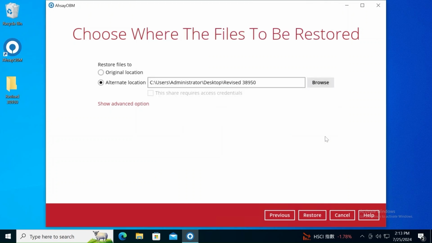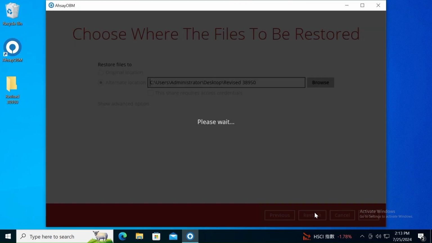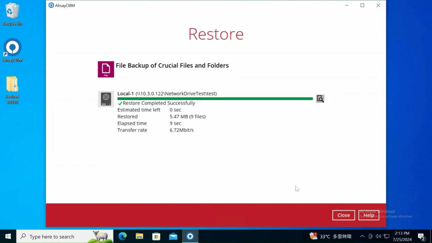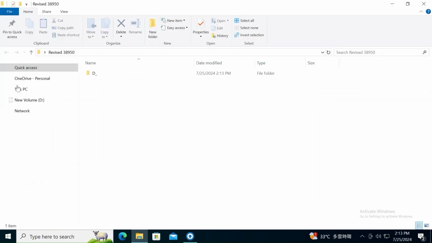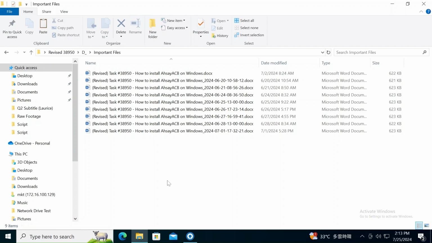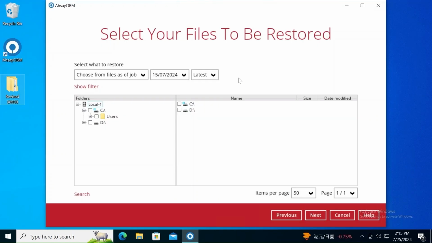Click OK. Then Restore. Let's open the alternate location to see if the files have been recovered. Here are the files that have been restored. You can now check the files individually to see which of these file versions contains the information that you need to recover. Now I'll show you how to utilize the other restore features.